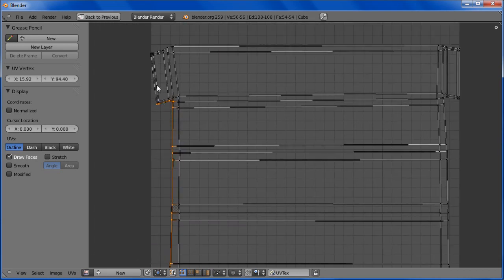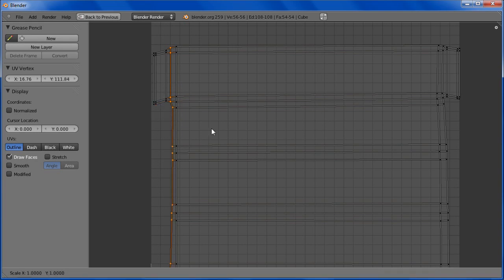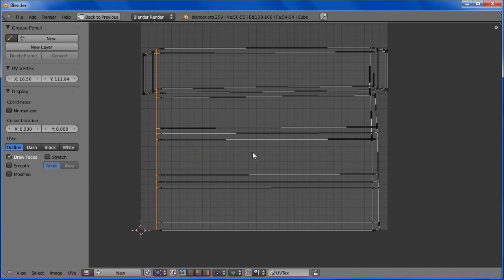And then S, X, and 0. S, X, 0. And you can just go ahead and do this for all those lines that are vertical. All those vertical loops. And for this one, we kind of got to do it a little bit different. There we go. S, X, 0. S, X, 0. S, X, 0. And you get the point.